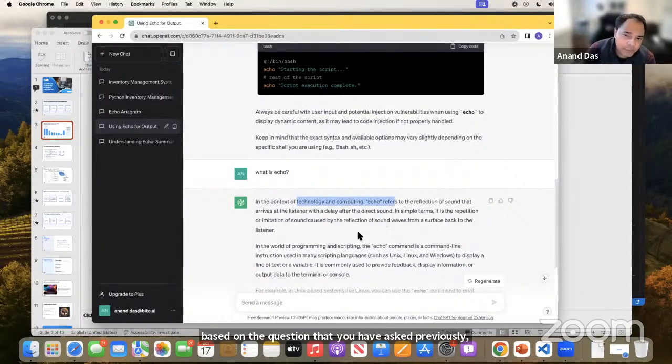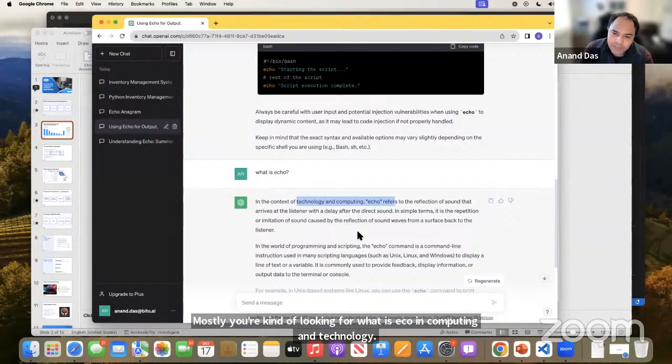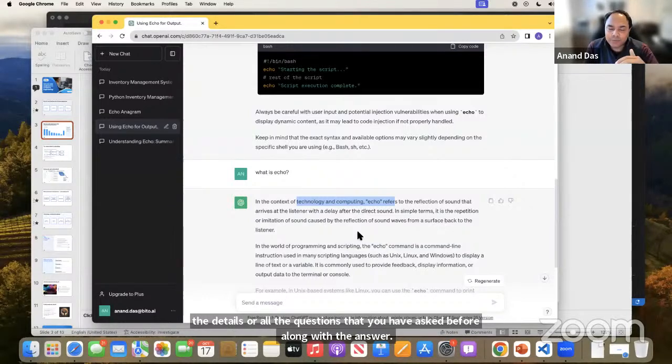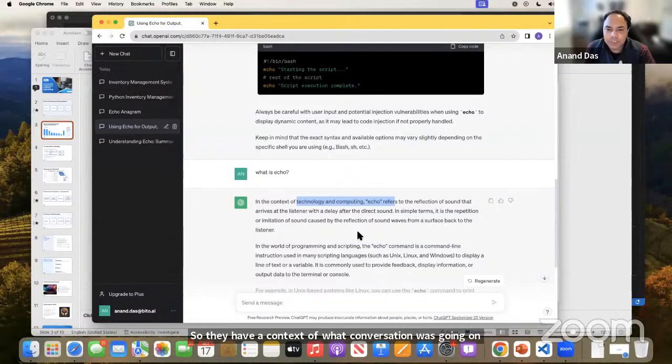Now this doesn't happen automatically. What LLM models do is, they have APIs, and when you call the API, you have to make sure that you pass them all the details or all the questions that you've asked before along with the answers, so they have a context of what conversation was going on. And then using that, if you give the next question, they know that, okay, this was the previous context, this is the next question. So using the context before and this question, let me try to answer it. But out here, it is using generic knowledge.